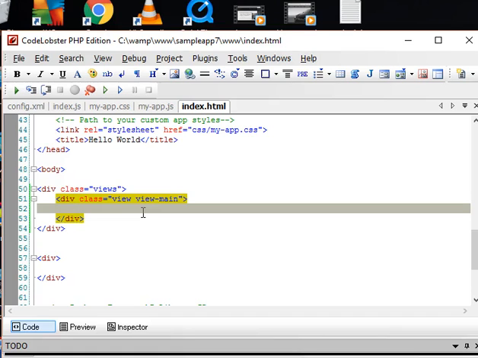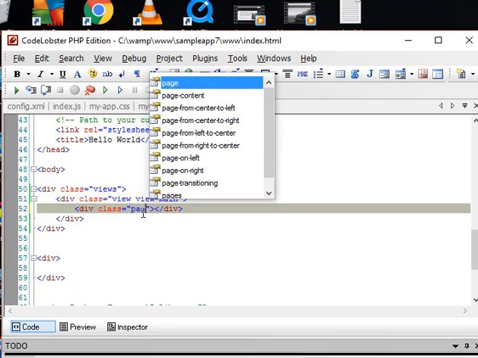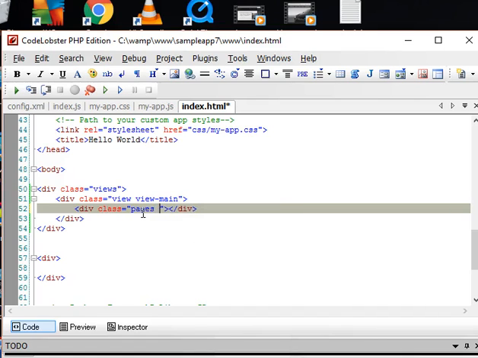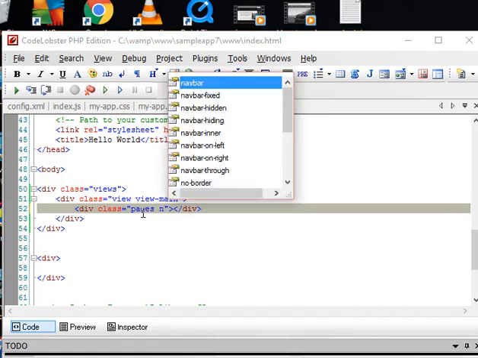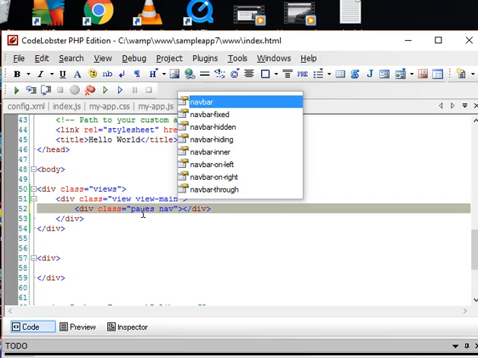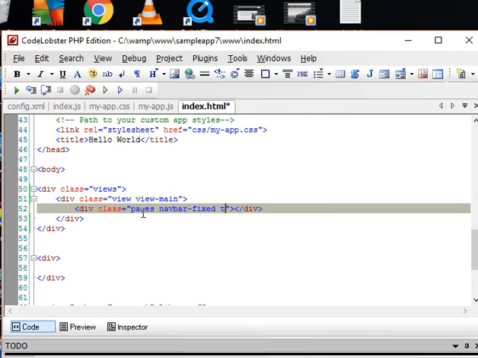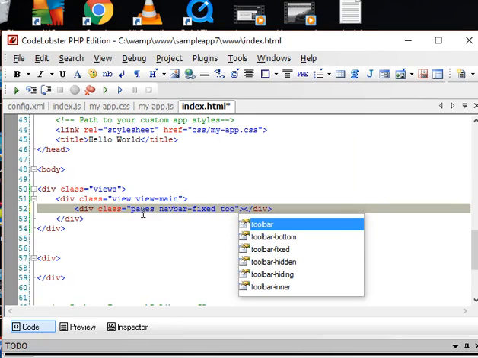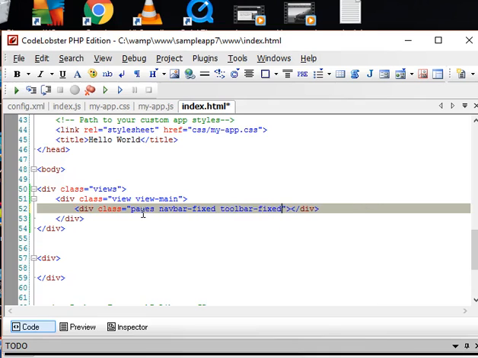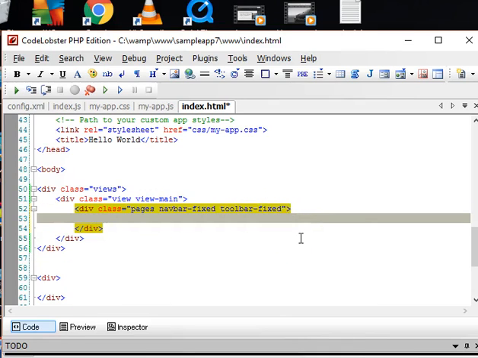Then the next thing we want to do is to create another div that we'll call pages, class pages. Remember, it's in pages that we have to indicate whether we want our navbar to be fixed and whether we want our toolbar to be fixed. We can also tell our toolbar to be at the bottom.